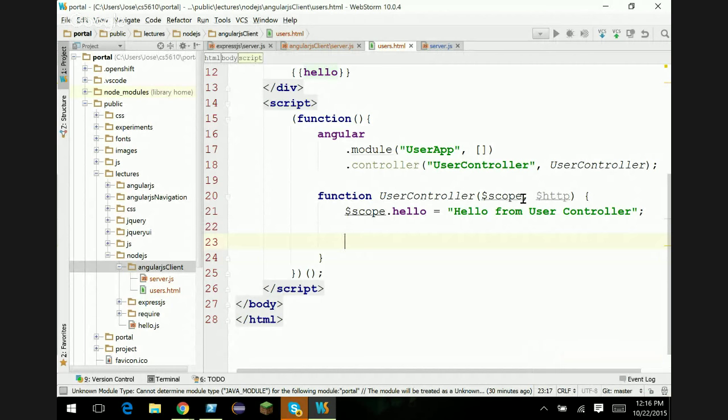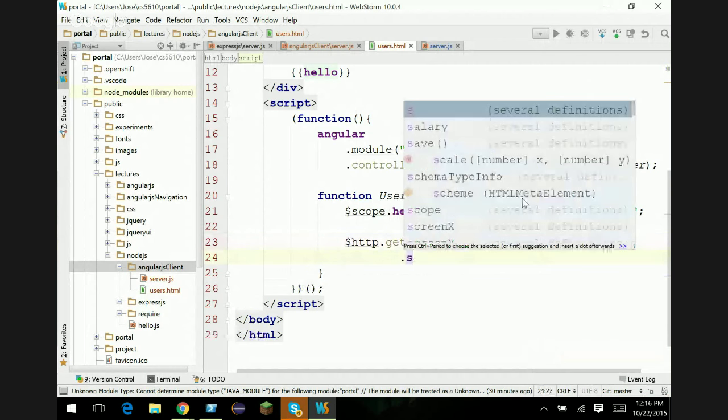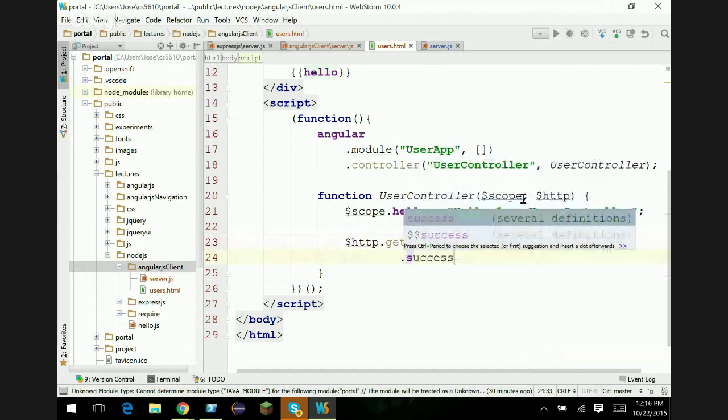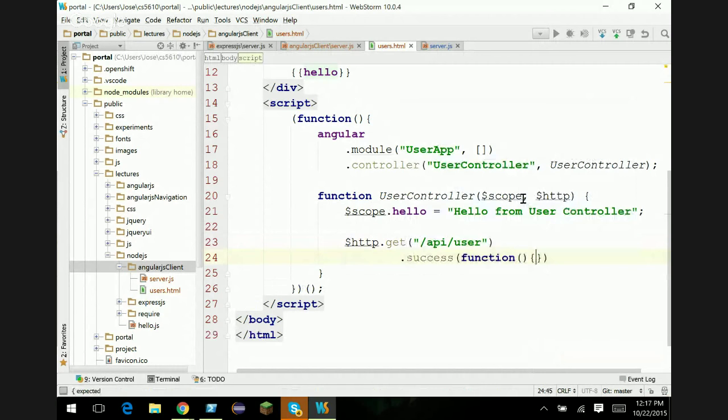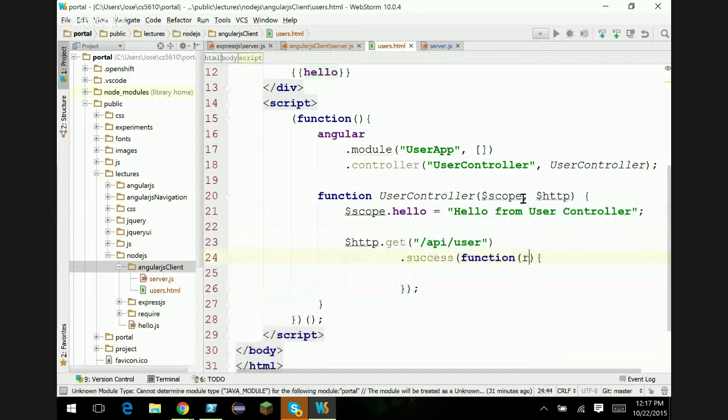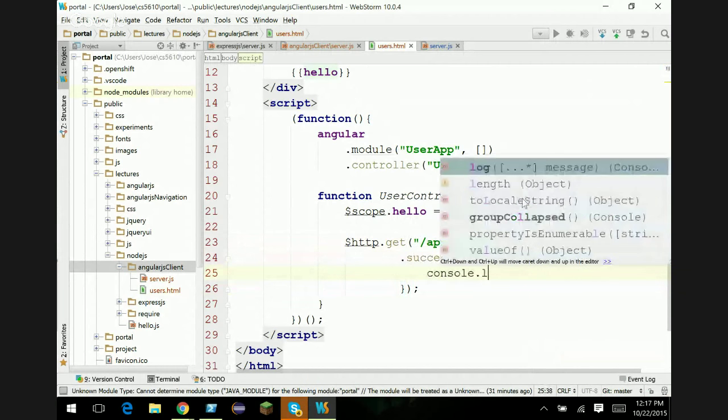So inside of the controller, we'll use the $http.get, and we will use the same URL we would type in the URL field in a browser. We'll type it here. We'll say looking for /api/user, and if the request is successful, it will send us a response.